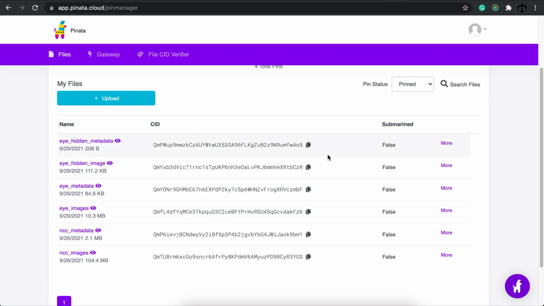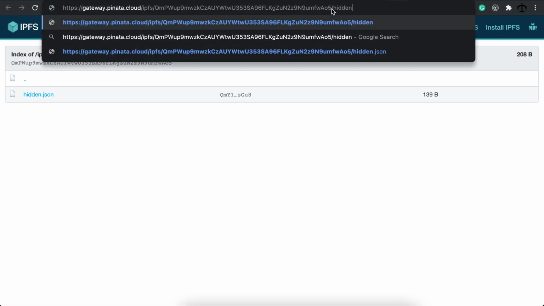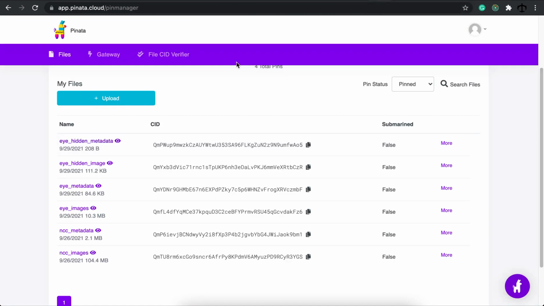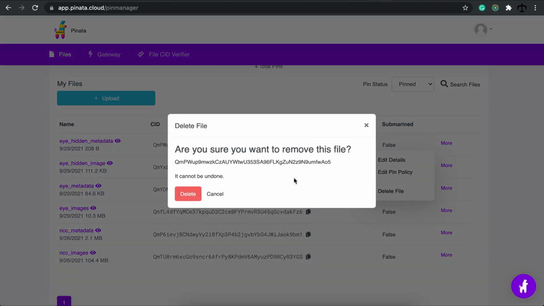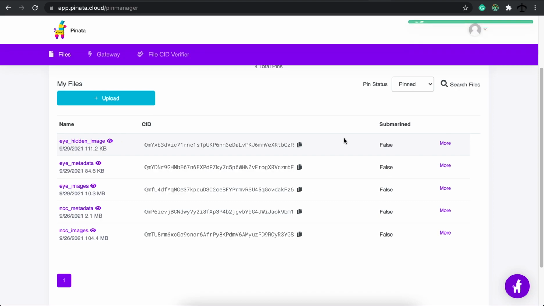I want to show you what you can do if you have made a mistake. So let's say you are testing your hidden metadata JSON, and for some reason you go there and you see that you have your URI/hidden.json, right? And you see that everything is perfect, but the name is still that. You don't want it to be #1. Well, there's a simple way that you can fix this. You can simply go ahead and click on More, and you can delete the file. Now, deleting that file will remove it, and if it hasn't been on long enough and pinned, it won't be shared to all the different nodes.